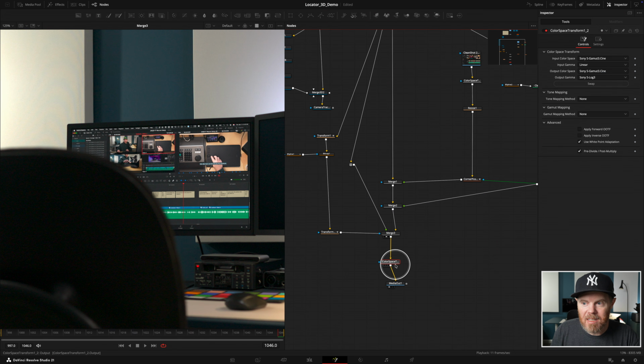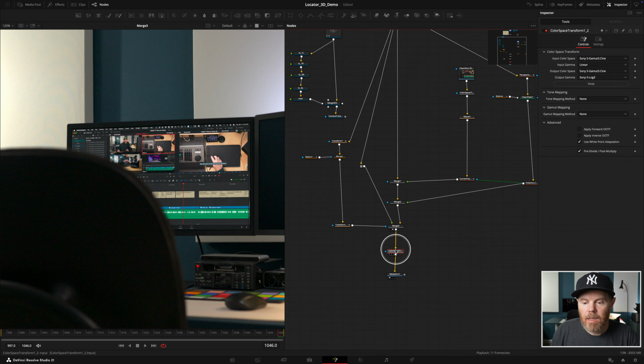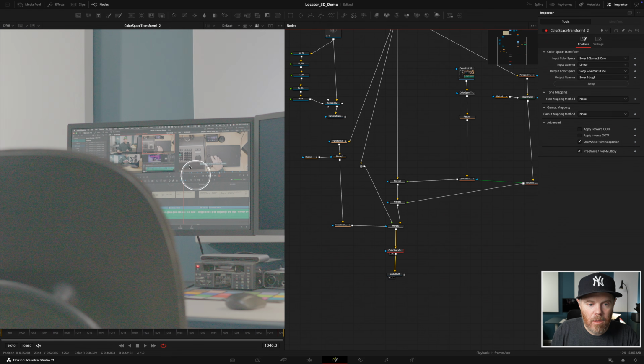And then the final step of this is just to invert the linearization that we had done. So it's a copy of the top color space transform. That is just hit the swap button. So we're going out of linear back into S-Log3. So the image will look like this when it's ready to be color graded over on the color page.